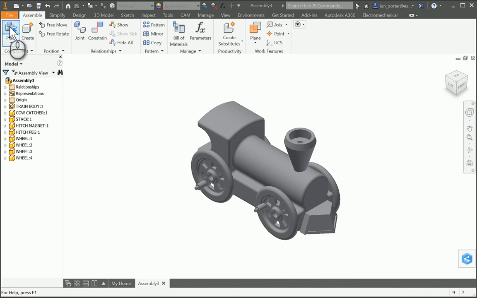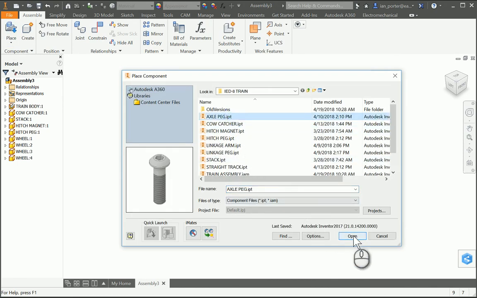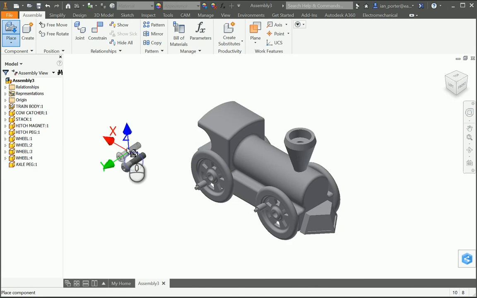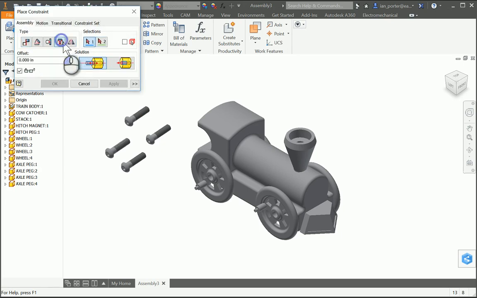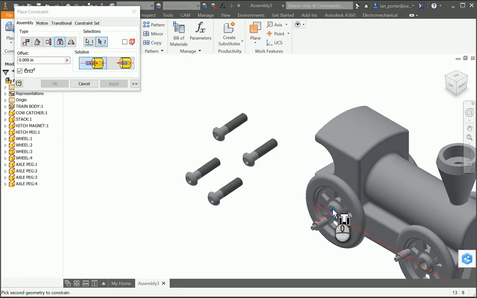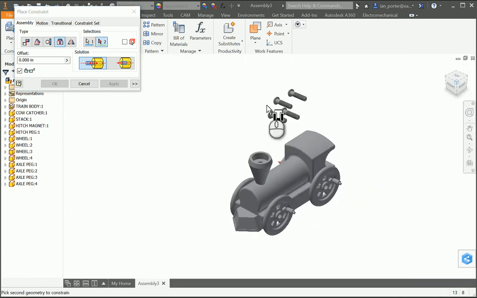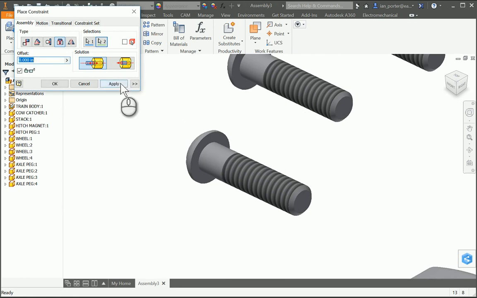I'm now going to place 4 axle pegs. So if I select axle peg, I place this 4 times, 2, 3, 4. I'll right-click OK. And I'm going to use the same constraint with the insert. I'm going to click on the front hole this time on the wheel. And then I'm going to turn my position around, and I'm going to grab the underside of the axle peg. Apply. And then I'll do the next axle peg.